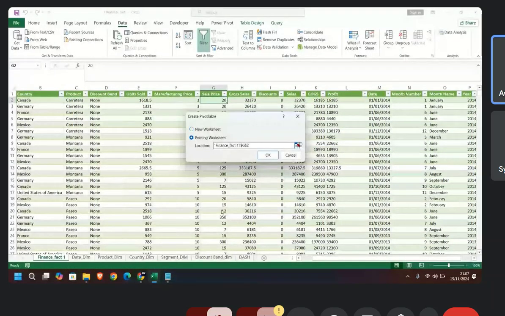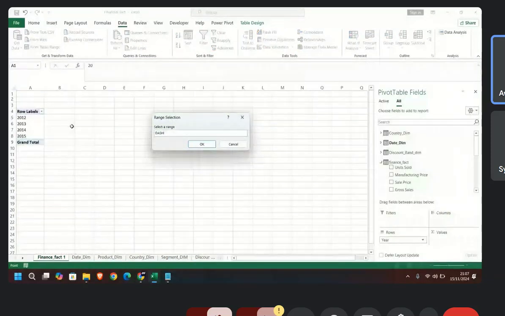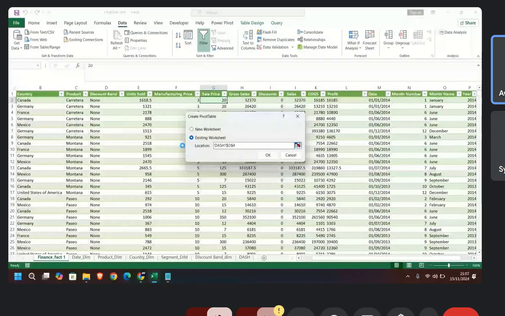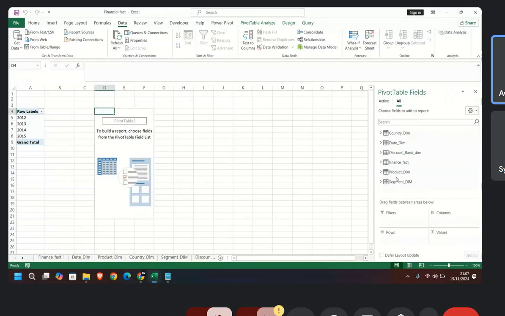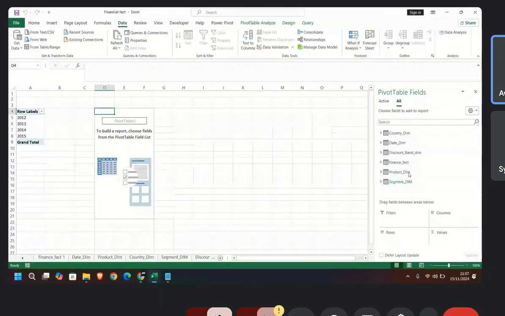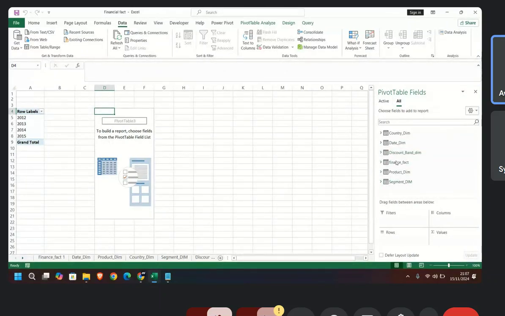And then you go to existing. Let's go to dash. In the dash, let me build it here. You click OK and OK. So I can decide to come and build maybe my financial statements. So the first thing we start with is sales.